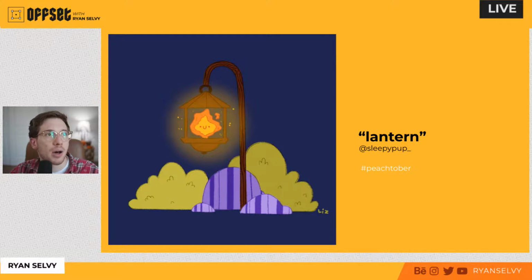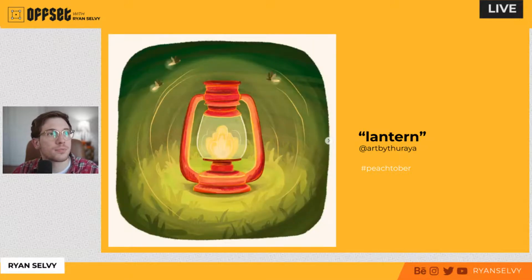This is Sleepy Pup. I thought it was very simple and cute, but I liked the glow of the fire for Lantern. Another one, Lantern Art by Thurara. This kind of reminded me of Cody's work a little bit, which is why I included it. And it just has a storybook feel to it. It feels like it's part of a nice little cute tale. And I thought that it was just endearing.